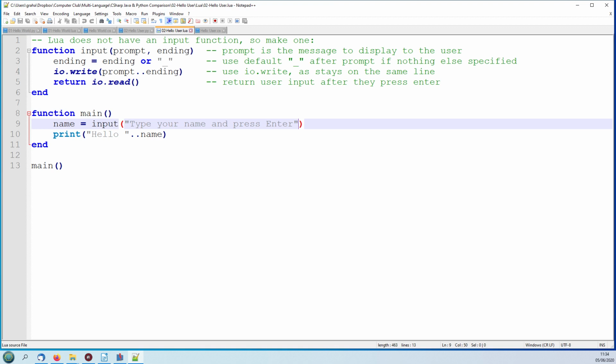Now this is where Lua is quite clever. It's expecting two pieces of information to be sent to it, but me, the programmer, hasn't bothered to supply it with a second one, the ending. So here I'm checking to see whether anything has been added. Ending is either equal to the ending which the user has put in, or if there's nothing in there, it'll give it a default value. And the default value in this case is an underscore. I'll explain why once we've run this and show you.